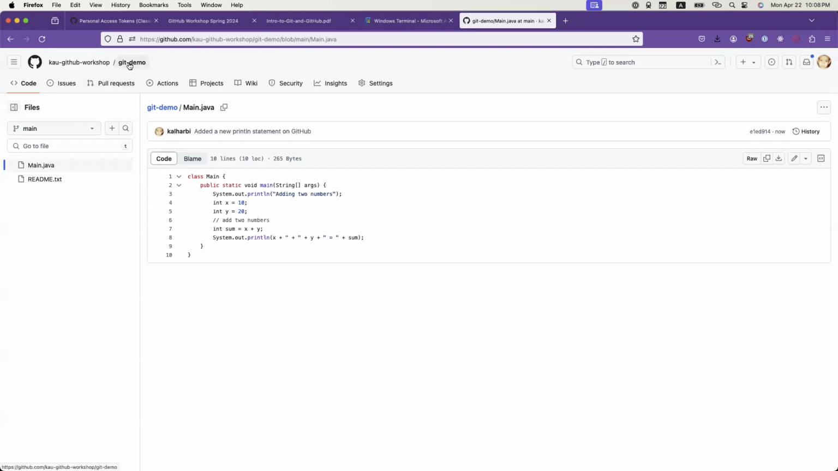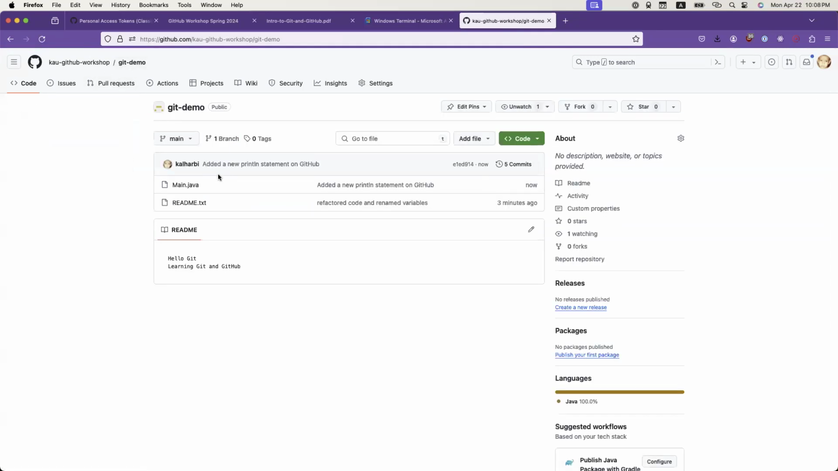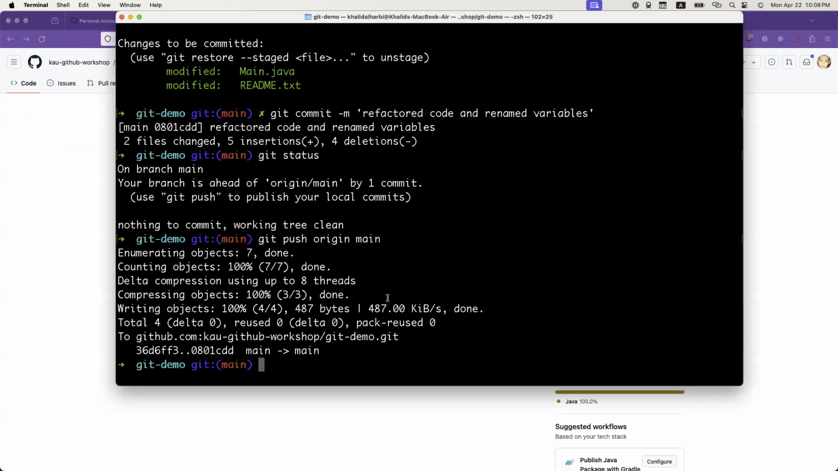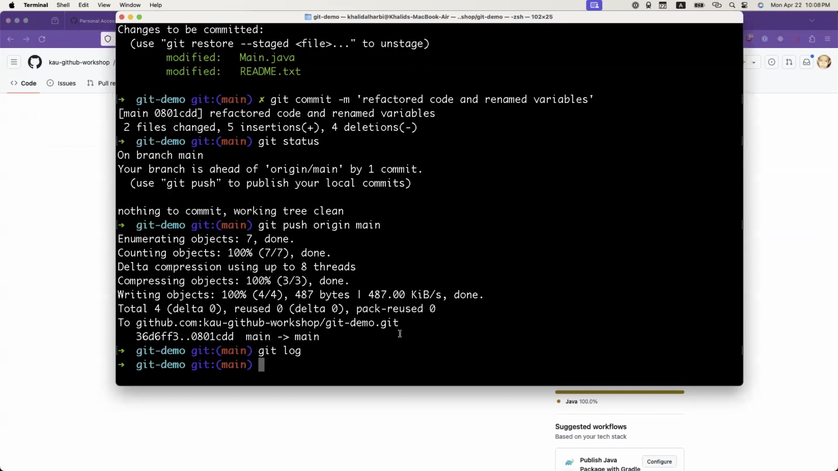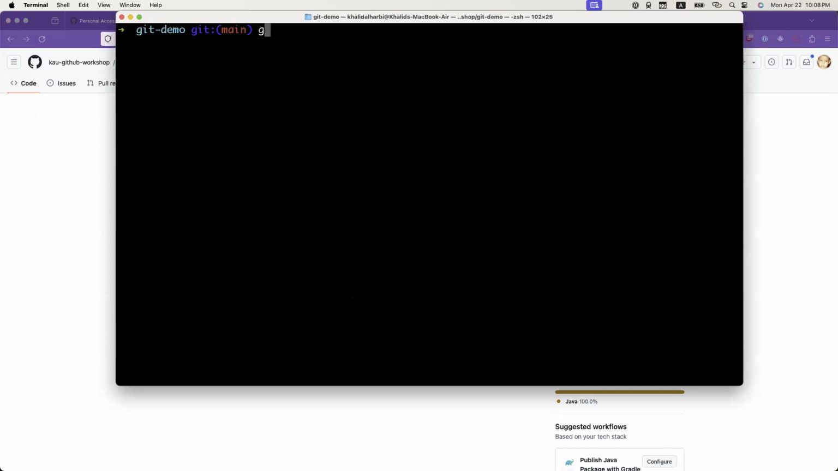So now if I go to git demo, now we have 5 commits, right? If I do git log here, I can see that I only have 1, 2, 3, 4 commits. So how do I check? So we need to pull. Instead of pushing, we need to do the opposite, git pull origin main, and it will download the change and merge them with my local repository.